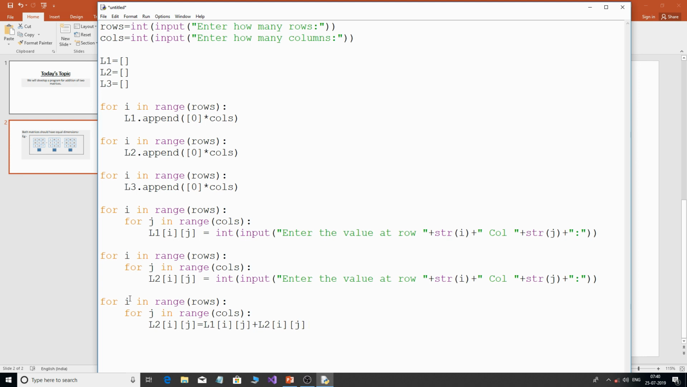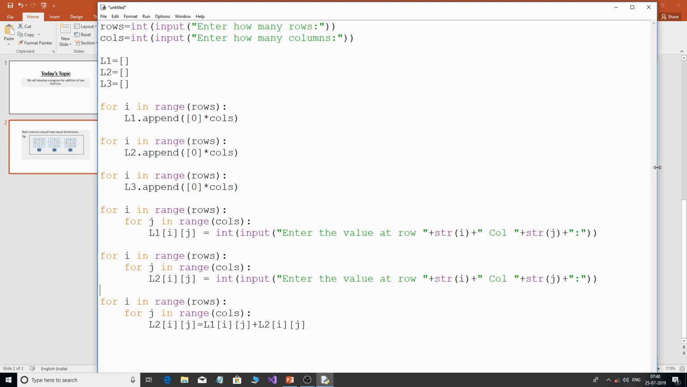So what we are exactly doing over here is we will take the first row first column, that is 0 0 index. We will take the element from L1, first row first column, then we will add it with the first row first column of matrix 2, and then we will store it in the first row first column of L3, that is the third matrix, isn't it?